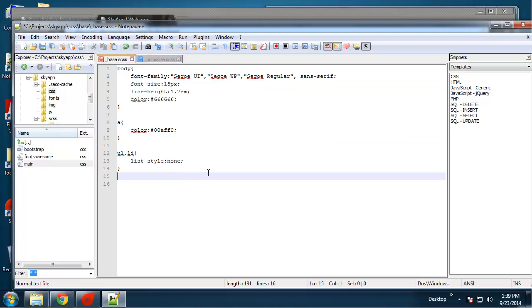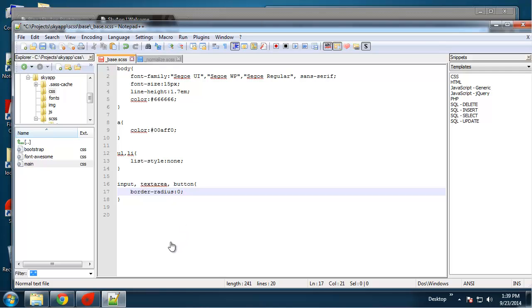Alright, so next let's do, what else do I have here? Inputs. I want to set the border radius to 0. Okay, I don't want rounded edges on the forms and stuff. So input, also text area and buttons. Border radius 0. Actually, you know what? I think I will do the variables and the mixins and all that, because it might be too much of a pain to go back after and look for where we need to put them.